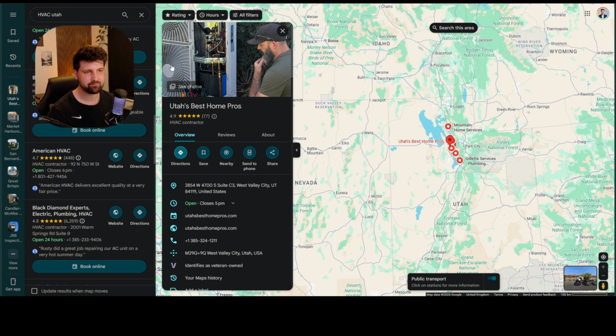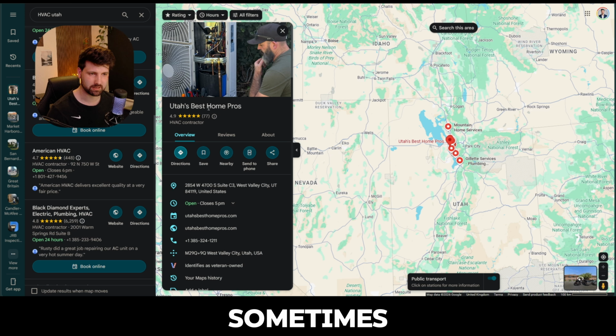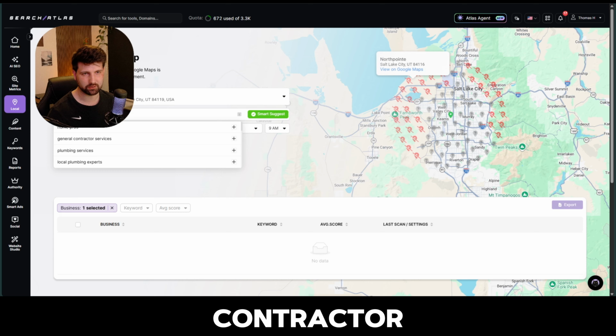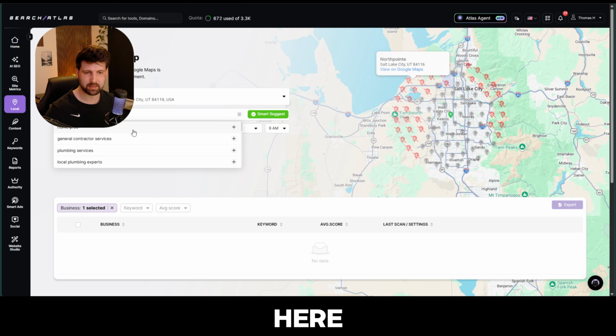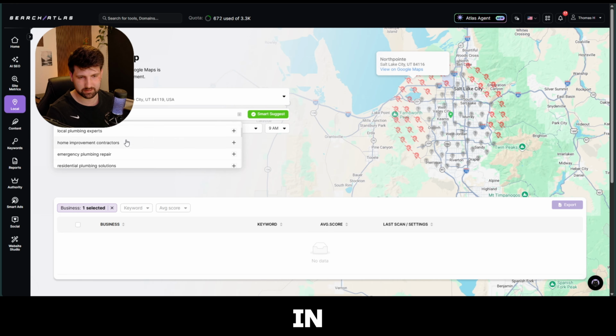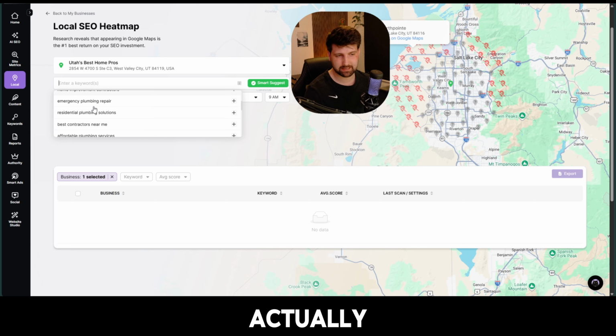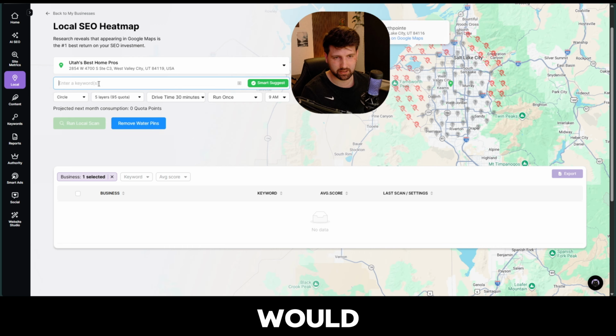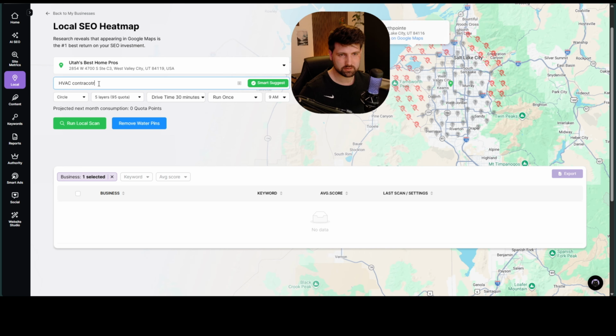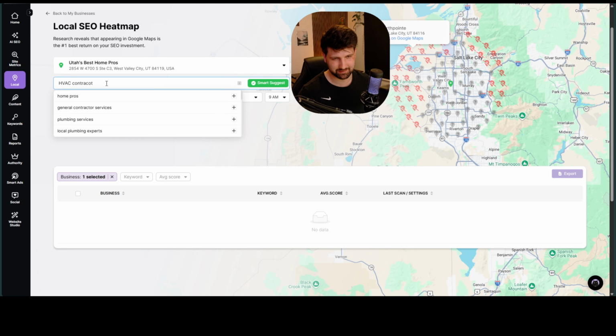So you want to go, okay, what does this person actually do? Because sometimes the categories are poor or the business name doesn't make sense, and Search Atlas or Local Dominator won't pick that up. So we have an HVAC contractor, and we want to make sure that something here is to do with HVAC because that's what they're going to be interested in. In this list, it hasn't actually given me a keyword I would like, but I do know that people search for HVAC contractor.